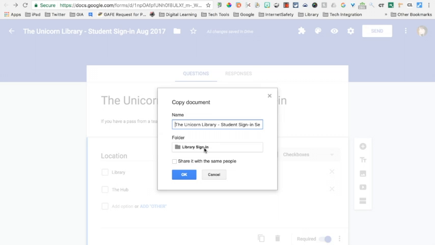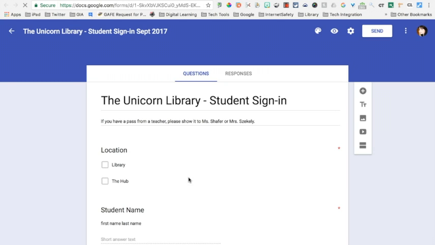You'll notice I already made a folder called Library Sign In, and I would suggest that you do that as well so that all of it's going in the same folder. So I'm going to select OK. And now I have the new form that is 2017. So every month I would go in to my last form, make a copy, name it the next month, and then use this unique URL to be the new one for the month that this is in.